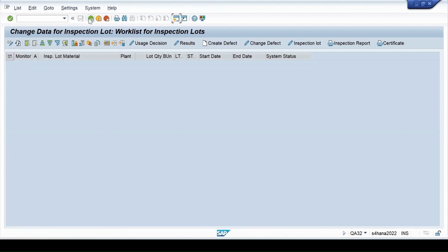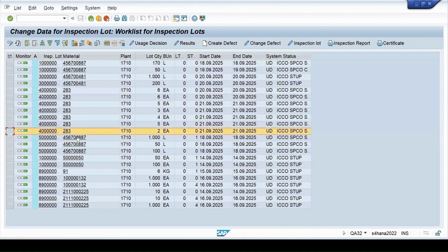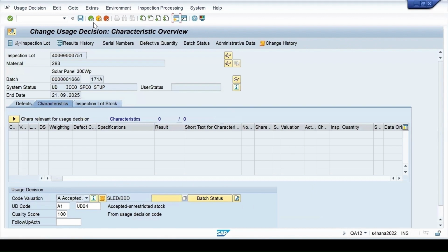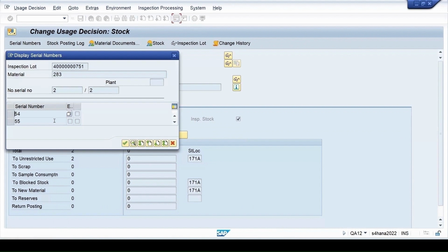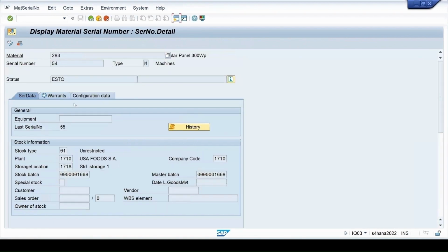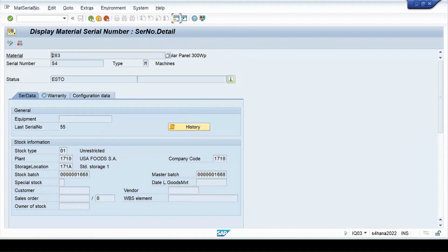Let me go back, and if I select all the lots and click on execute, so with the quantity 2, usage decision, inspection log, serial numbers. If you double click on it here, the status has been changed now. And if you click on this, you can get the details. The stock type is coming as unrestricted.